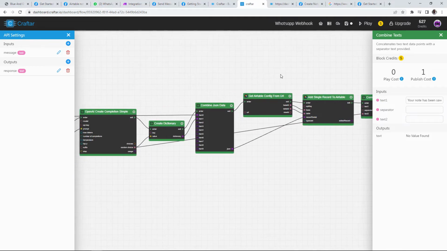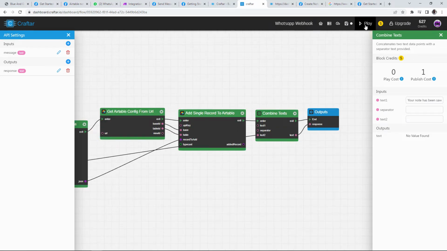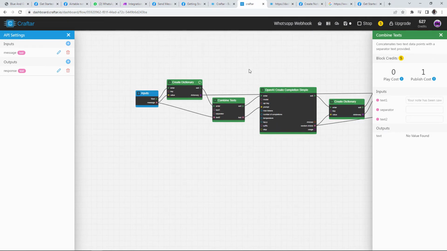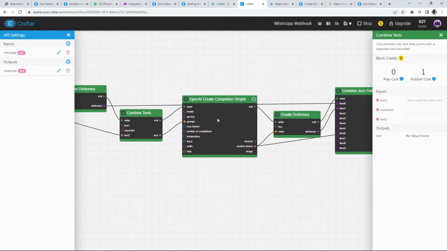So if I play this now, what would happen is we would see a record being created in Airtable and we'd also get a response. So let's just do that. So we generate the OpenAI response.